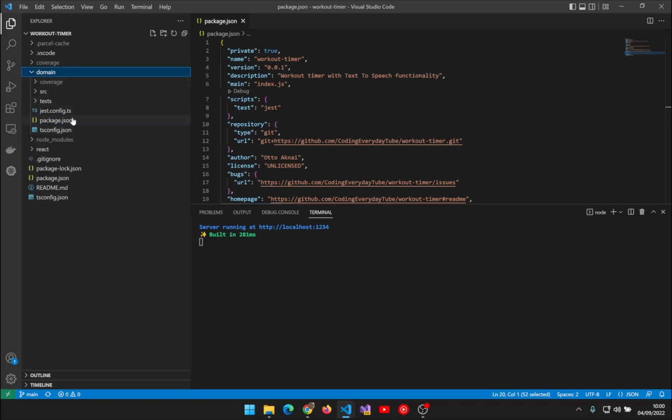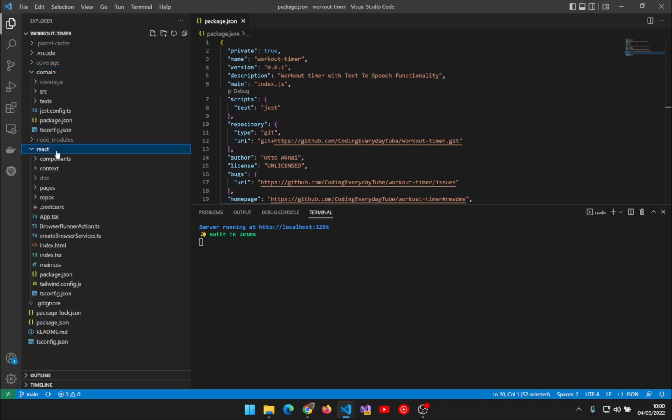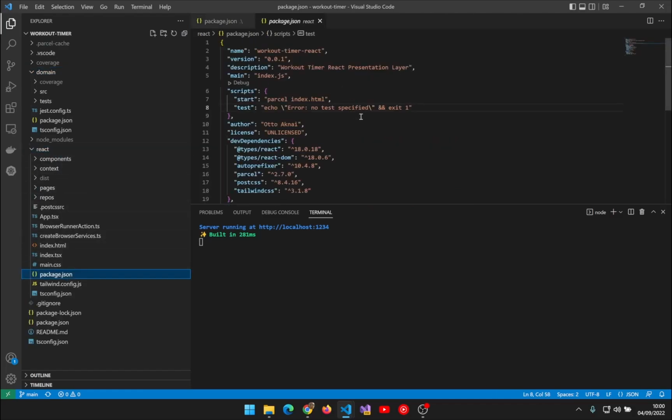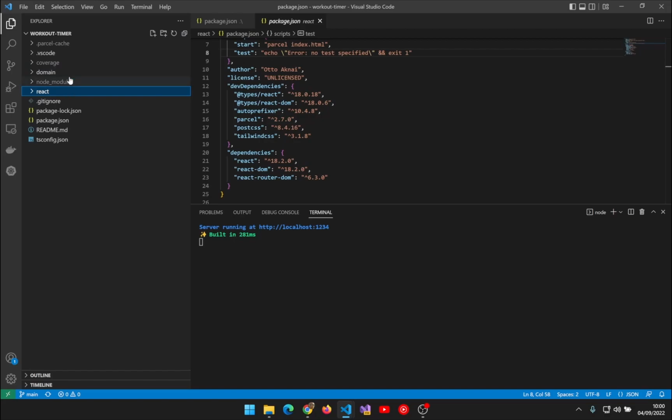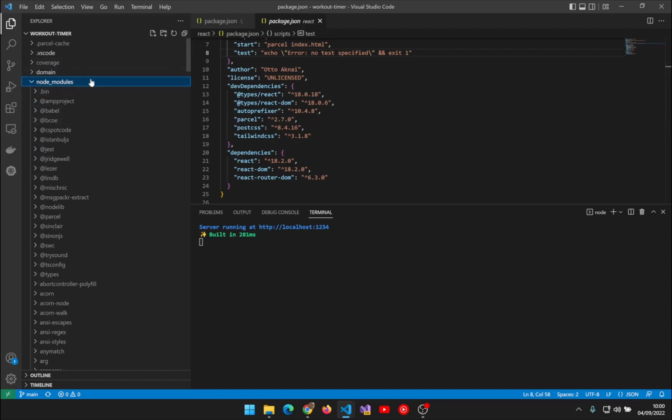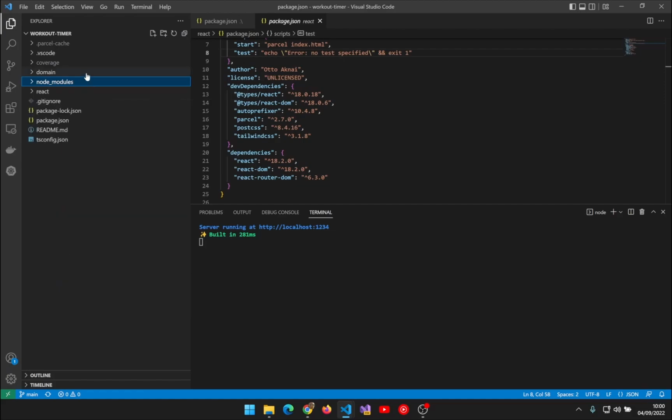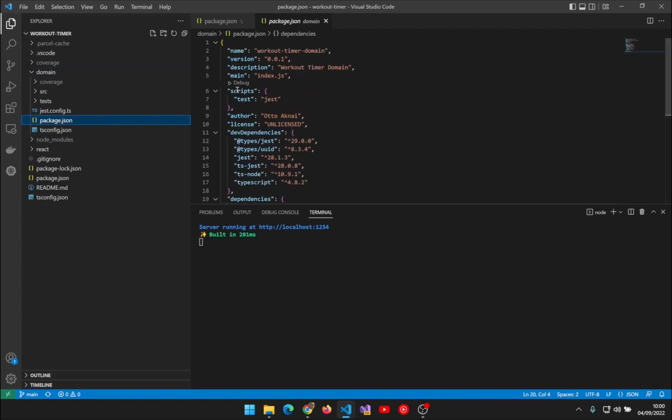So there is a package JSON here, and we have domain and React, and there is a package JSON here as well. And you can define the dependencies in this different package, but the interesting thing is that when you do npm install on this, it's going to install it in the main node modules where you define your workspaces. And that's also really cool, because then you can reference the code in your different projects and your different workspaces, essentially, just by using the package name when you import something.